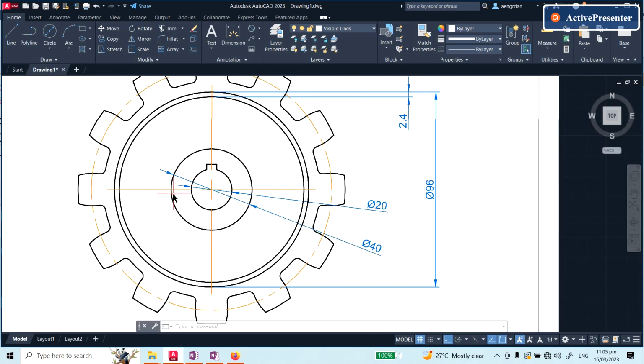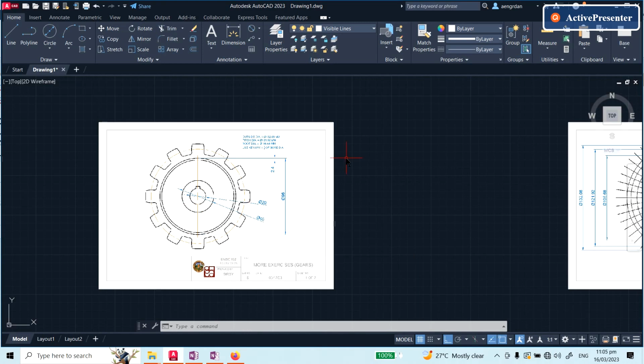Okay, so I think that's all for this drawing exercise. In the next video, we'll do another exercise, another machine element called mechanical cams. Okay, so see you in the next video.